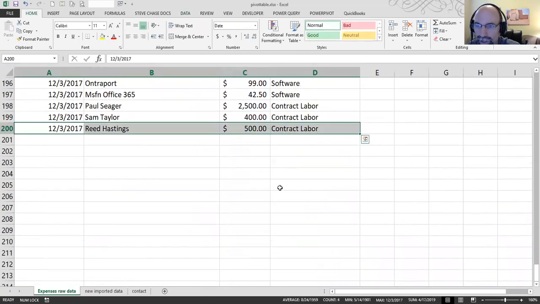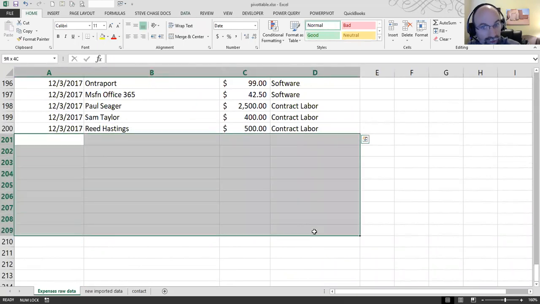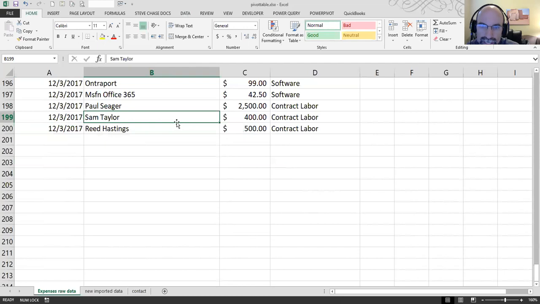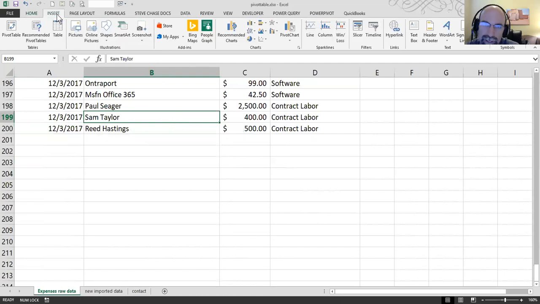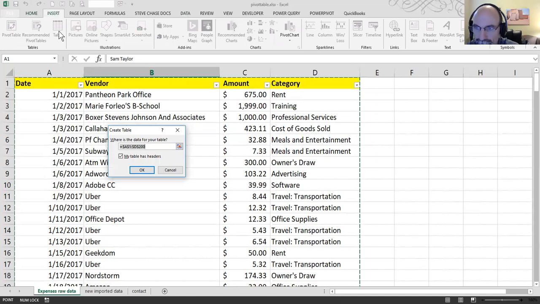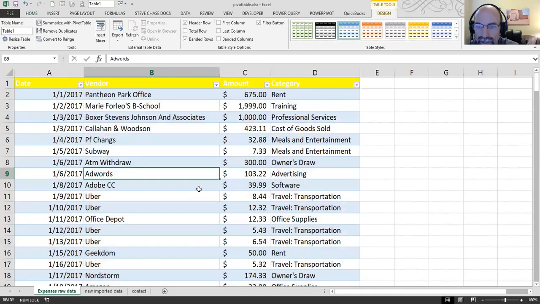Now, if you believe that you're going to have new data come in, perhaps towards the end of the year, then I'd recommend that you create a table. To create a table, you're going to click on one cell and go up to the Insert tab, and click Table, or Control T on a PC, and verify that you have your data set for your table with headers. Click OK. And that is a table.